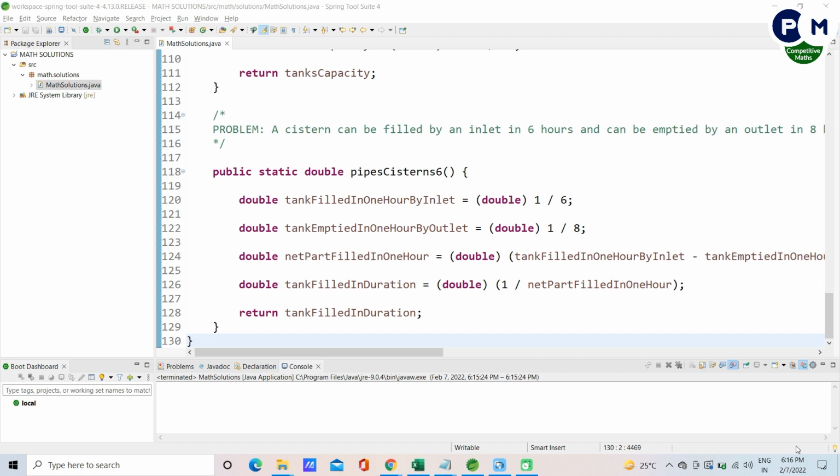Here I am printing the tank filled in duration by calling the Pipes Cisterns method. Execute the code by right-clicking on the Java class. Here is the result on console.